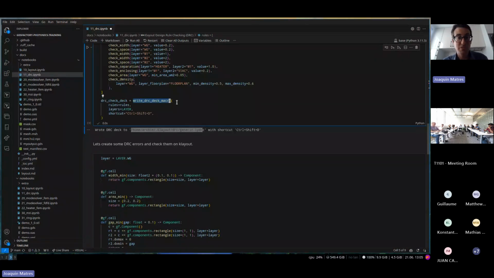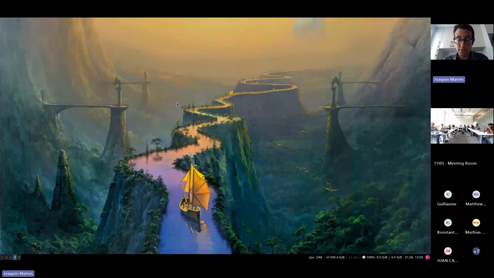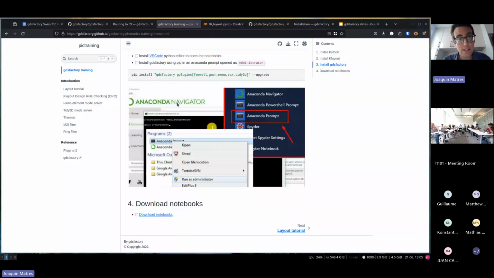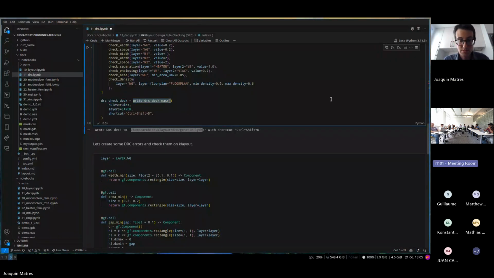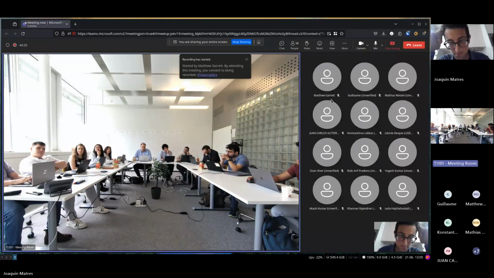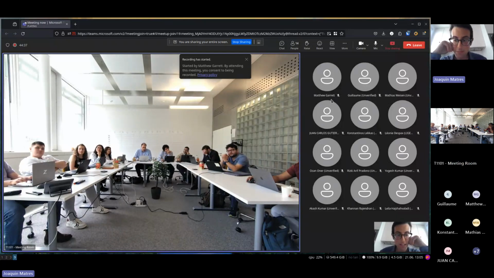But if the foundry provides it, you don't have to write it. So you just basically run it directly on the DRC engine here. But the decks that you run are basically Klayout decks. Exactly. Correct. Yeah, they're Klayout decks, and you need to run them in Klayout.